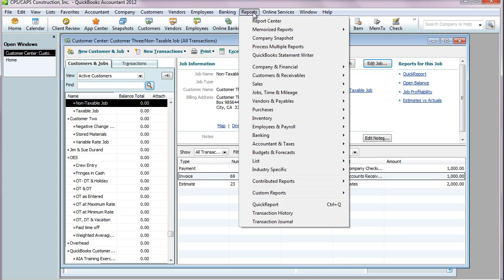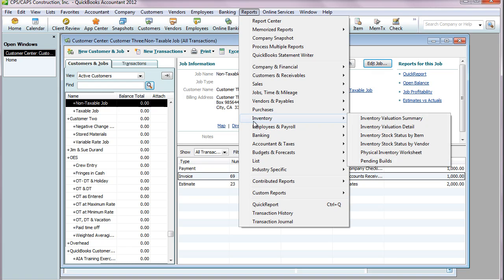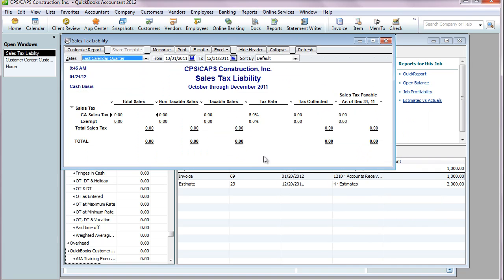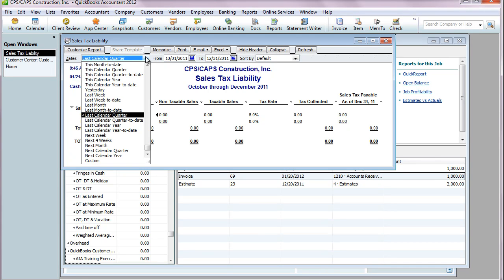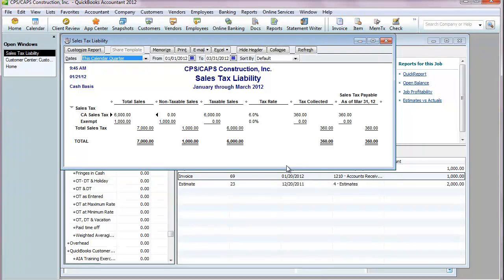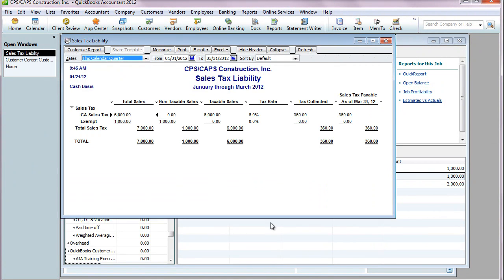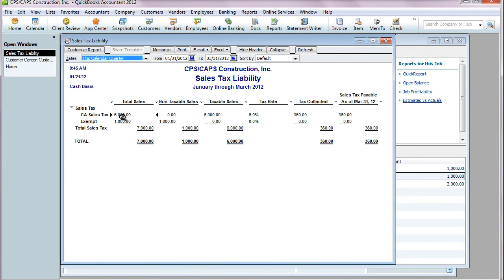Now let's say it's the end of the quarter and I'm ready to pay my sales tax. I'm going to run my sales tax liability report and change my dates to this calendar quarter. And you can see QuickBooks breaks it out that I have $6,000 in taxable sales with sales tax collected of $360, and I have a non-taxable sale of $1,000 with 0%. Now I can take this information and plug it into my sales tax form and pay my sales tax.